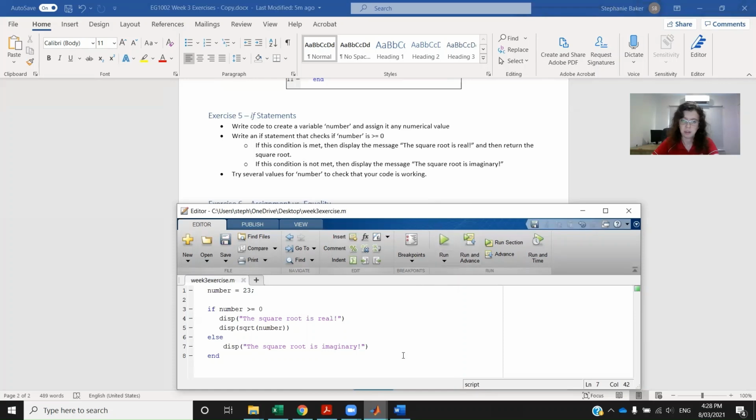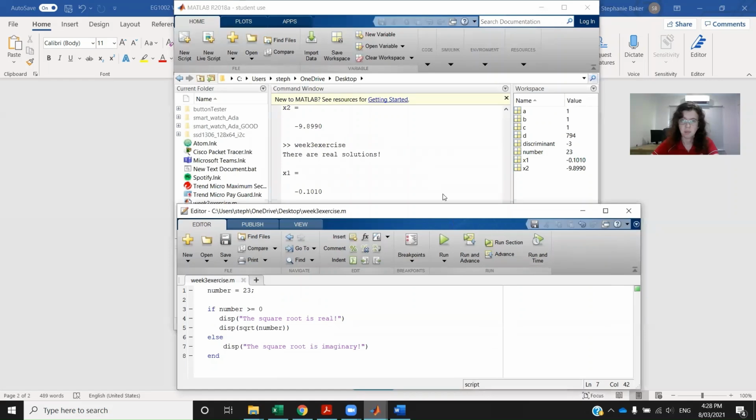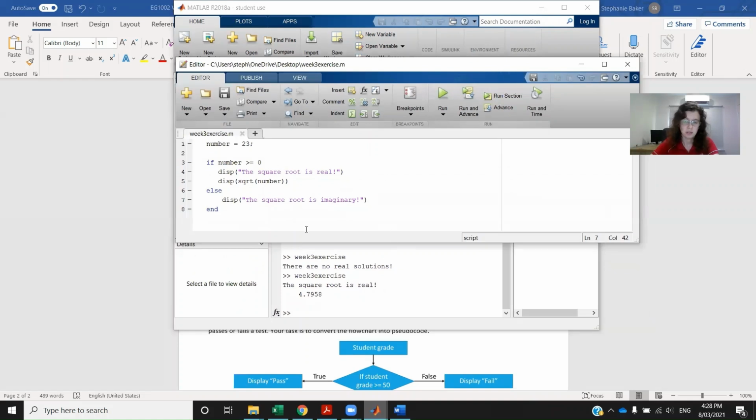So let's start with the number 23 and have a look over here. Cool. So the square root is real for that one, which is the value we were expecting. So if we give it -12, the square root is imaginary because it's now a negative number. We can also test it at the boundary point of 0. The square root is real and the square root of 0 is 0. We could also try a number that we know the square root of, like 36, and we can see that we get our answer as well. So that's how you would write the code for that one.